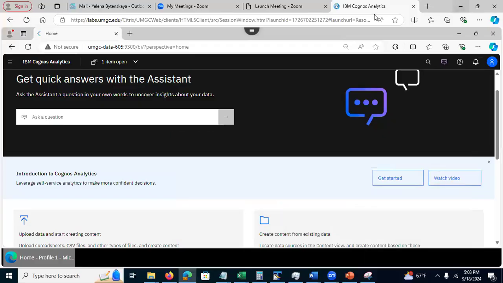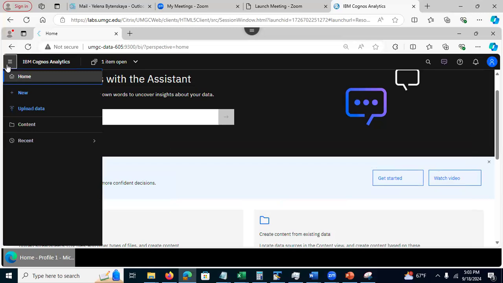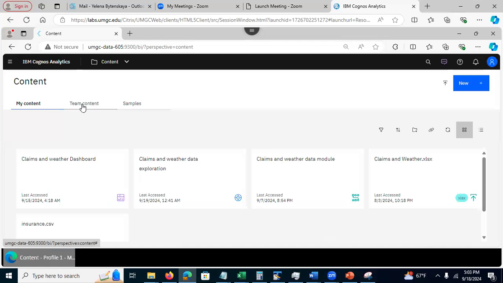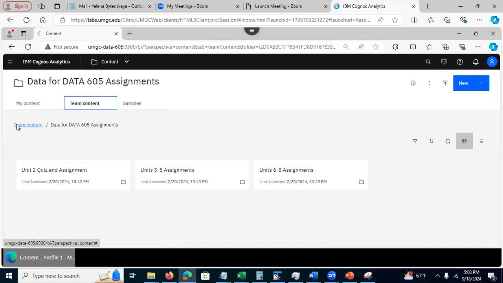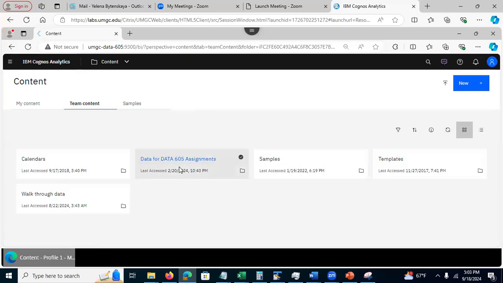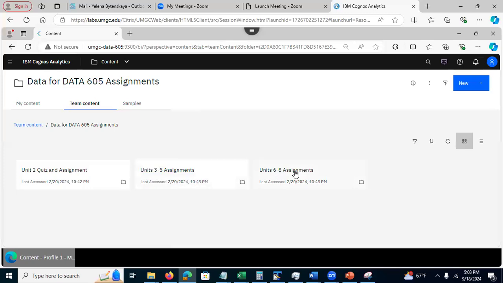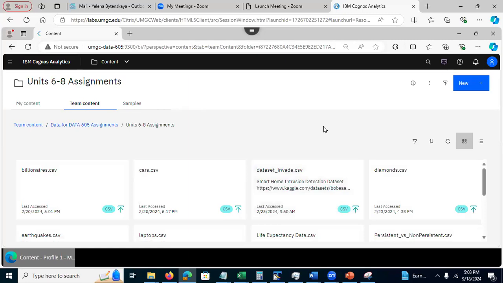So what you will do is this. You have 3 big assignments remaining, right? So I'm using the account called Demo, but Demo has the same permissions as your accounts. So if you go to the content, right, take a look at this. In the team content, right, you have this folder, data for assignments. What you'll do is you're gonna pick the data set. See this unit 6 through 8? There are several data sets. You're gonna pick one and you're gonna stick with that data for the remaining 3 assignments, right?